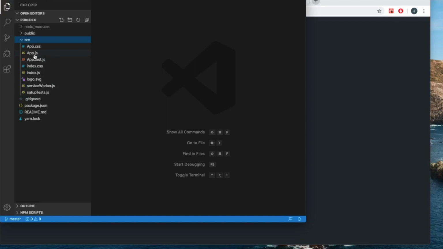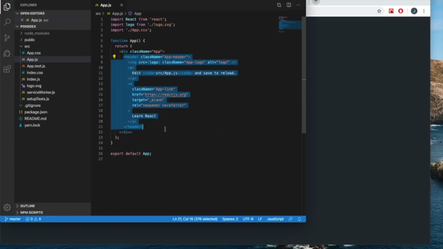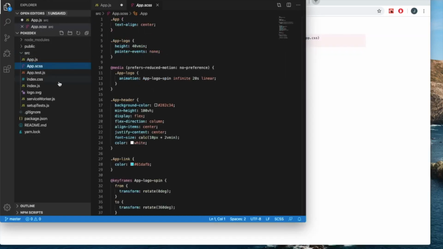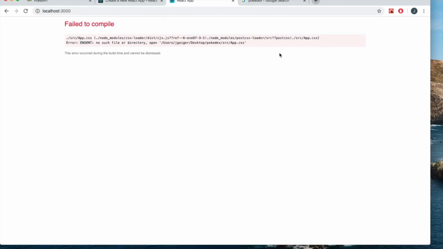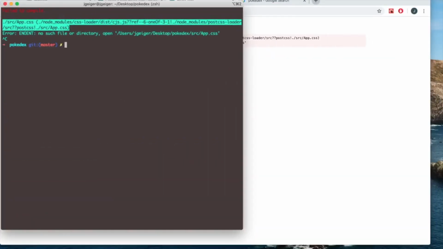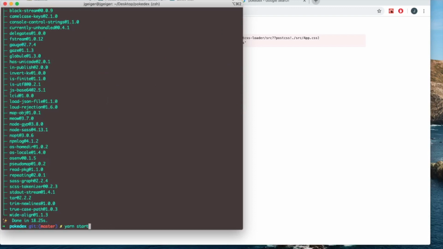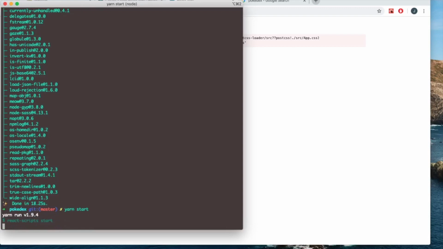Now, if I go to app here, delete everything out of this. Don't need that. And like I said, we're going to use SCSS instead of CSS, so I'm going to change that to CSS here. I'll change that to SCSS. Now the problem you're going to run into is by default, React app isn't configured to use SCSS, and that can be easily resolved, but just by saying yarn add, I believe it's node-sass. Boom. And that's done. So I will yarn start again.